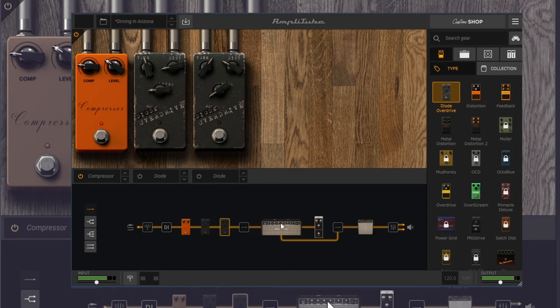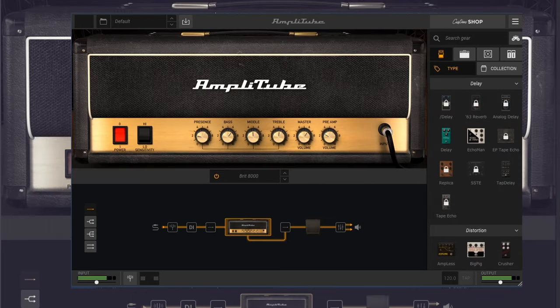It can also be used in standalone mode, so if you don't want to learn digital audio workstation software and you just want to play your guitar, this one will work. Plus, it has built-in multi-track recording, so you can record your playing if you want right within the program.